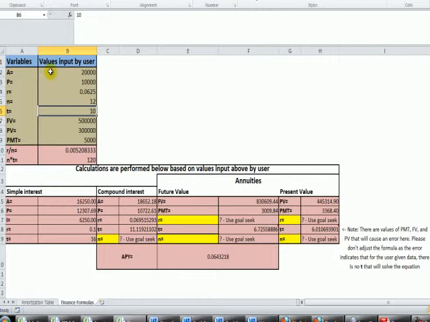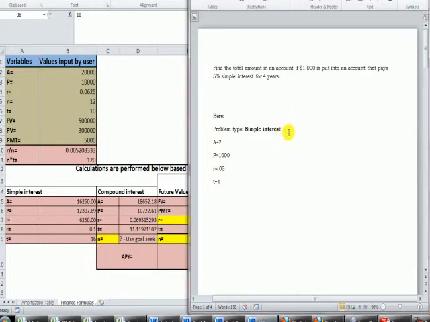Again, up in the top left corner, you're going to have the values that you will input, and all of the calculations down here on the bottom part will be based on the values up here. To see how this works, let's look at an example. You're given a problem, given some information, and asked to look for a particular thing. In particular, you're looking for A.